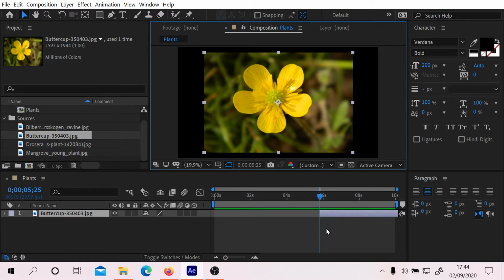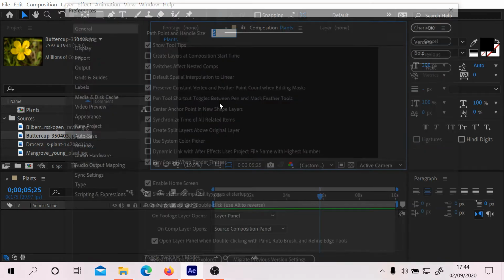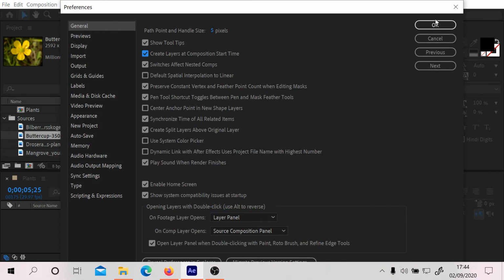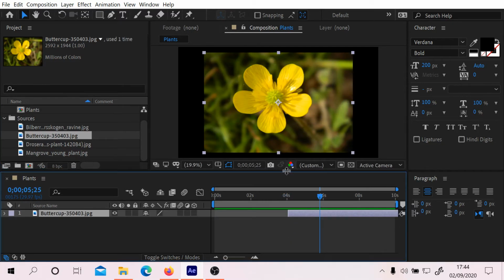So that's a different way that you could choose where you want the layer to start, because otherwise, if that is still on, you would have to put this in manually where you want it. So you choose this time, I want it to start at 4 seconds, and now it's starting at 4 seconds.